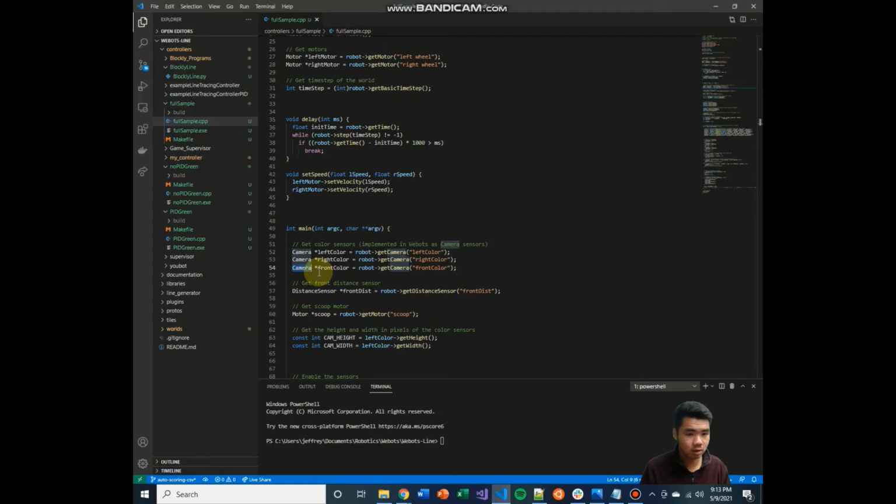And you can get the red, green, and blue values and even gray values from the image that your color sensor is looking at. So we have a left color sensor, right color sensor, and a front color sensor, right? So it forms a triangle. And its names are left color, right color, and front color. The names you can see within the scene tree inside of Webots. We'll show you that later when we actually run the full code.